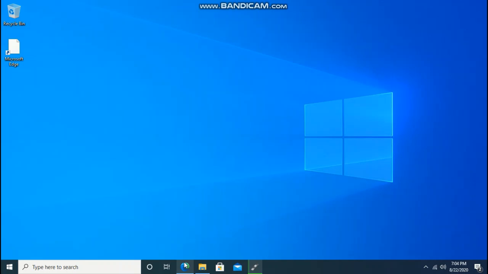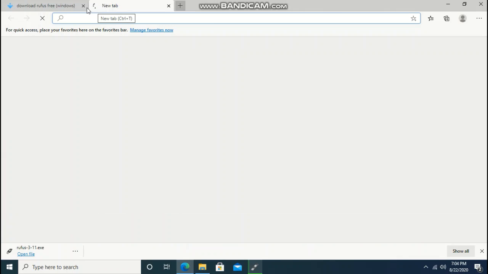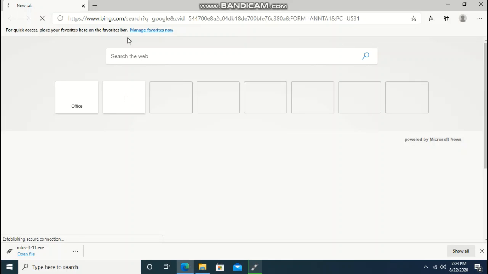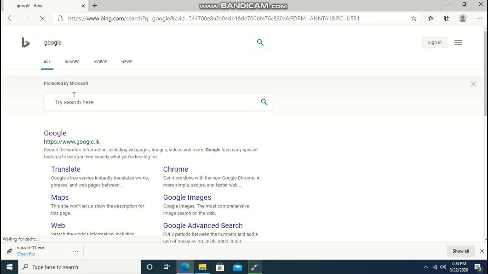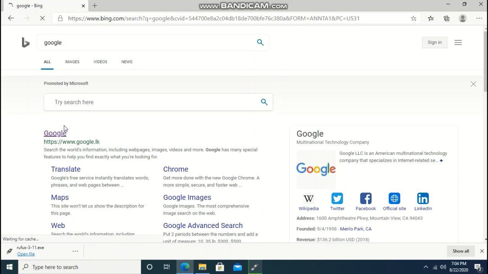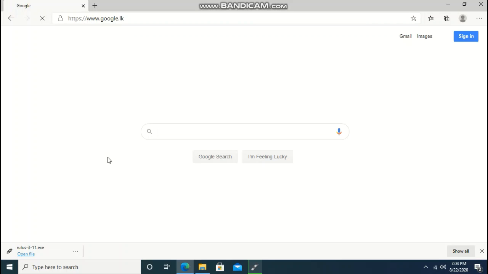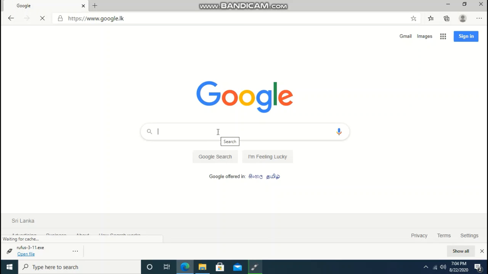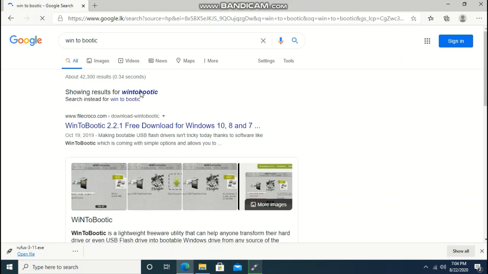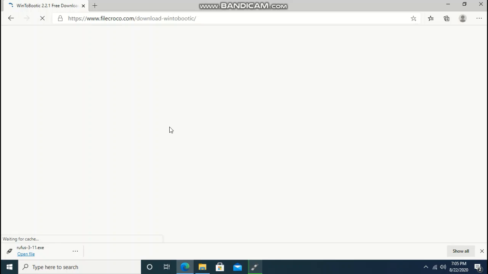I'll show you all another application that you all can use to boot. Sometimes Rufus won't work for every computer, so I'll show you all how to boot from another application. This application is going to be Win2Bootik. I'll leave a link for this also in the description. You all can see this is the first one. Here click free download.